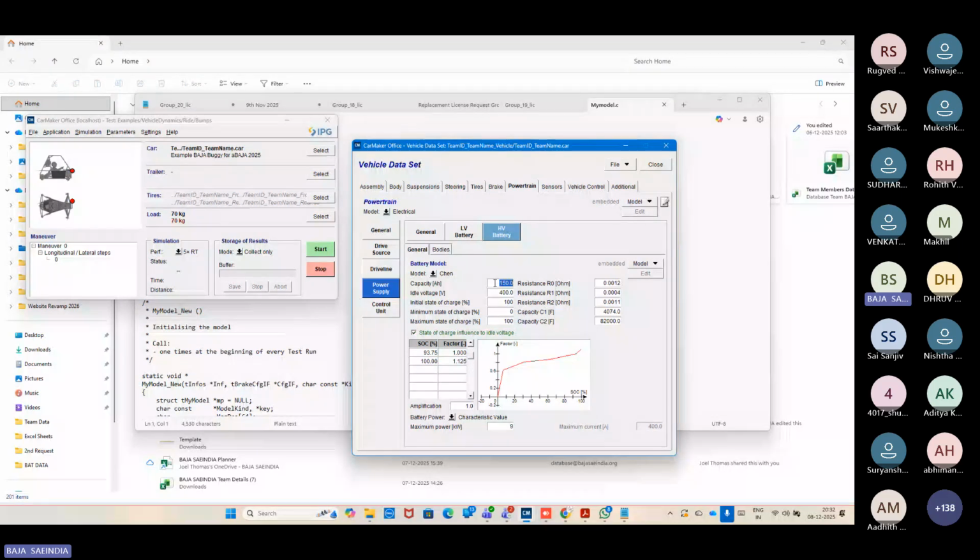Ideal voltage is the voltage which represents your vehicle's battery capacity as a voltage. That is to be around 48 or 72 as per your configuration. The initial state of charge could be 100, and the minimum state of charge should never be 100, but it should be up to 20%. The maximum state of charge could be 100 as well.